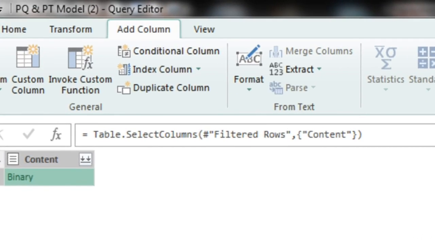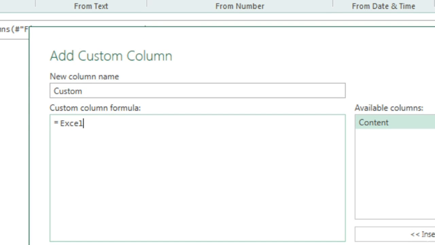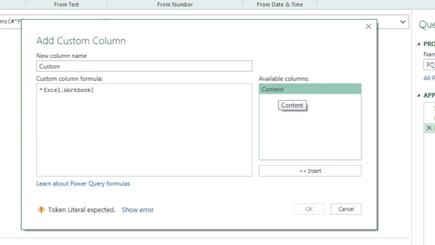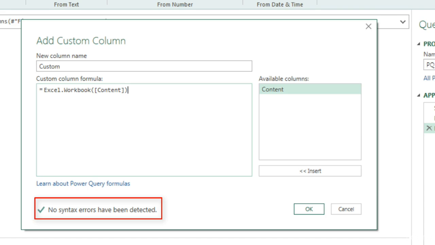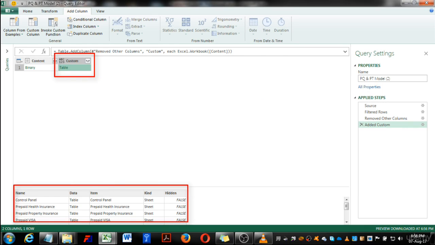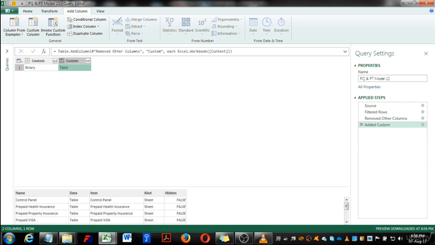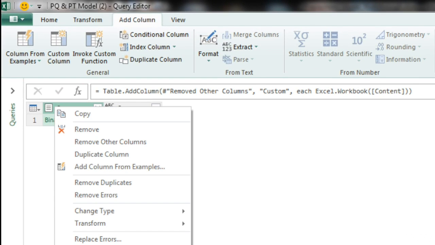To do that, we have to go to Add Column, add a custom column, and write a formula which is called Excel.Workbook. The formulas in Power Query are case sensitive, so E should be capitalized and W should be capitalized in Workbook. Now we'll select this Content, and close the parentheses. Since there is no syntax error, we are fine with the formula. We click OK. And now you can see one table has been prepared, and you can see data here. Earlier when we clicked this binary, right beside the binary we saw only the sheet itself, which is not useful, but this seems useful. Now we don't need this Content column, so we can remove it.